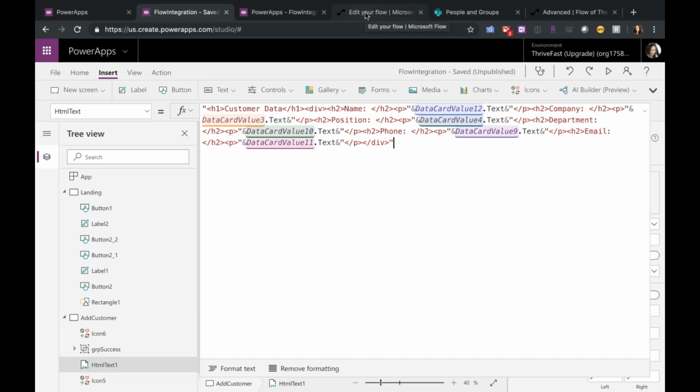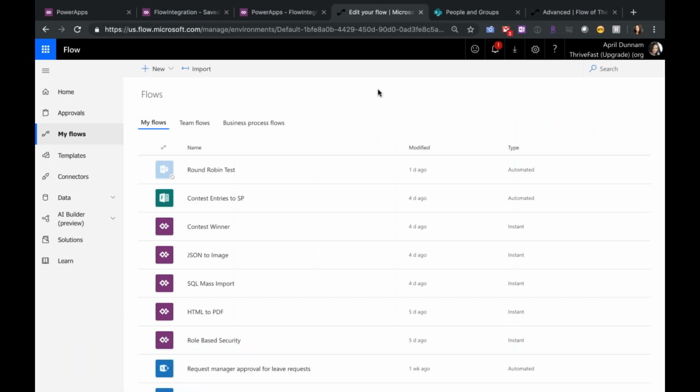There are tools out there, I will say, to help spit out HTML for you, and you can fill it in with the properties from your Power App itself. If you just Google HTML generator tools, you'll find some out there. That's a great place to get started if you're not as familiar with HTML. All right, so back to the flow side of things.